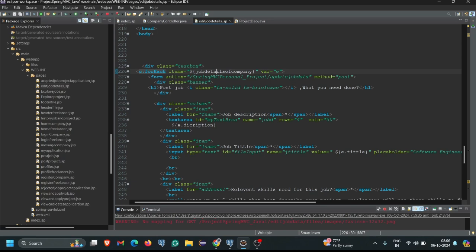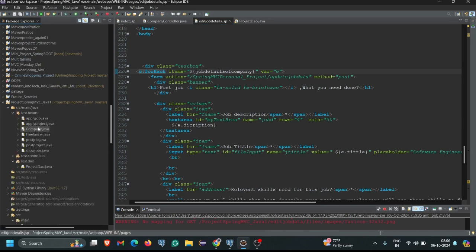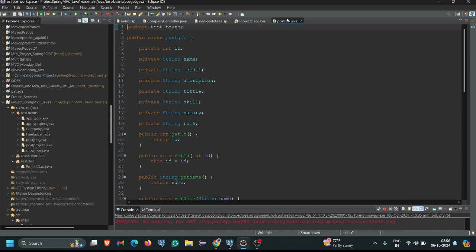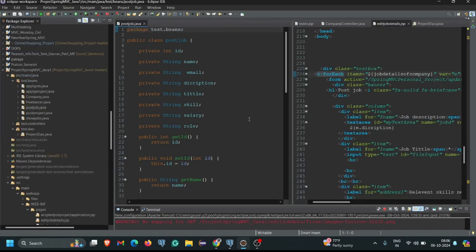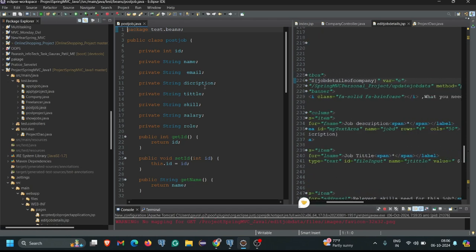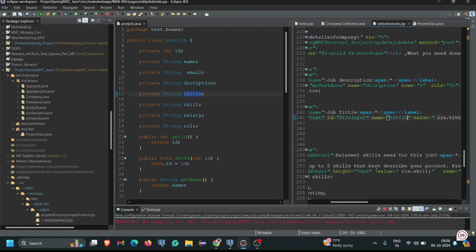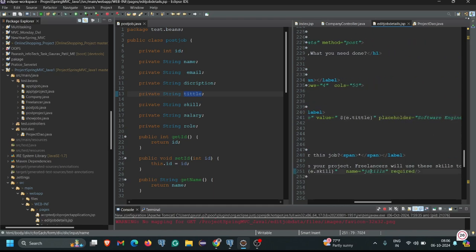For job description we have to check whether it is similar or not, so we come to test.beans and PostJob. Now I have to make some changes here. For the job description, name is equal to description, so I copy this from here and paste it here. Then title is equal to title, I copy it and paste it here also. Then skills, so skill equal to skill, so I have to change the name to skill. I have to remove the s from here.